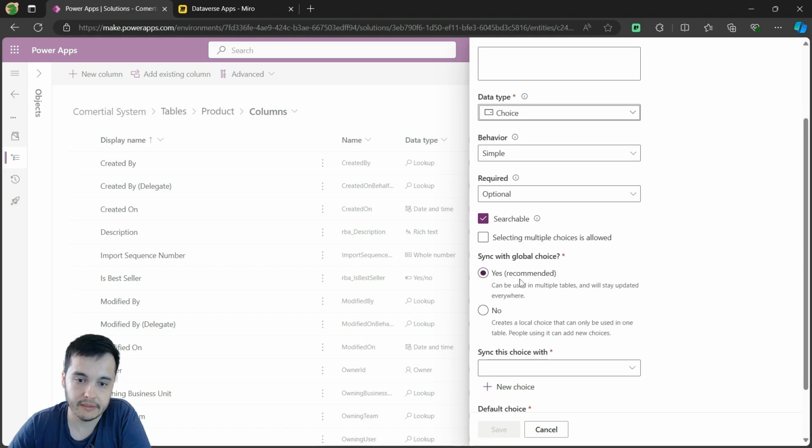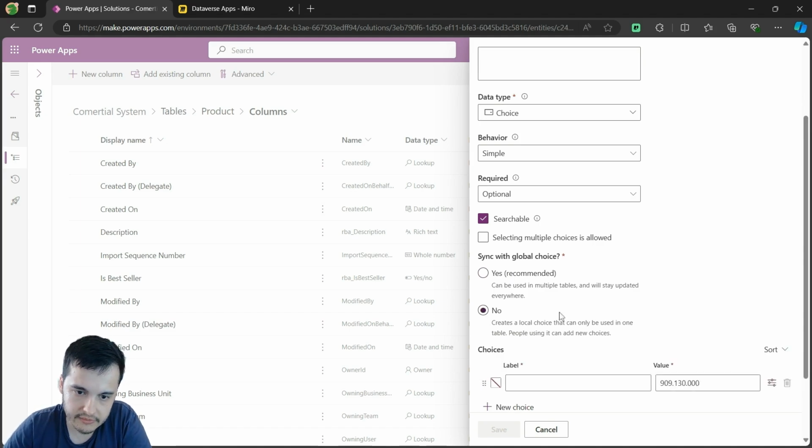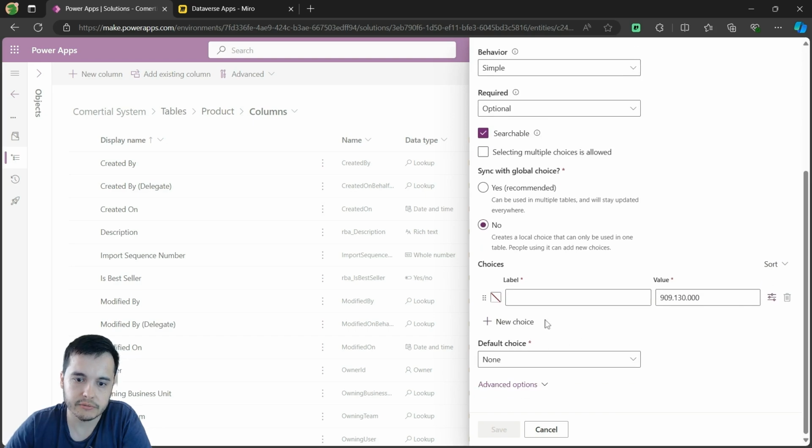We can select a global choice. This means we can reuse this choice in another table, or a local choice. If it's a local choice, we just configure it here and it just works for this table. Another table cannot use these options. Since in this case the product type is just for this table, we are not reusing it. I'm going to do a local choice. I will keep it as no.